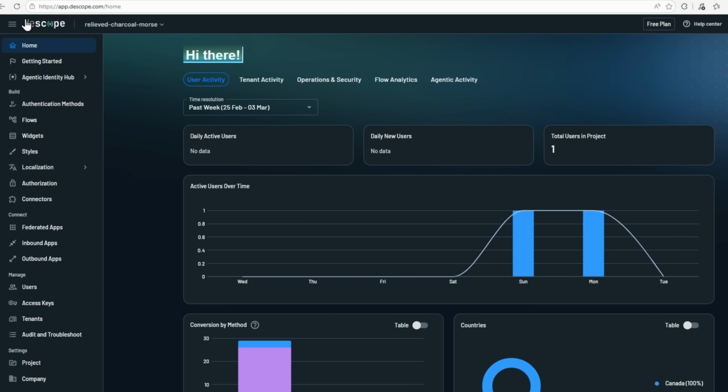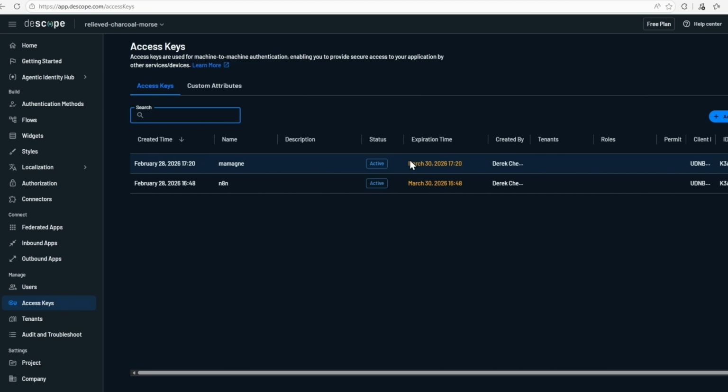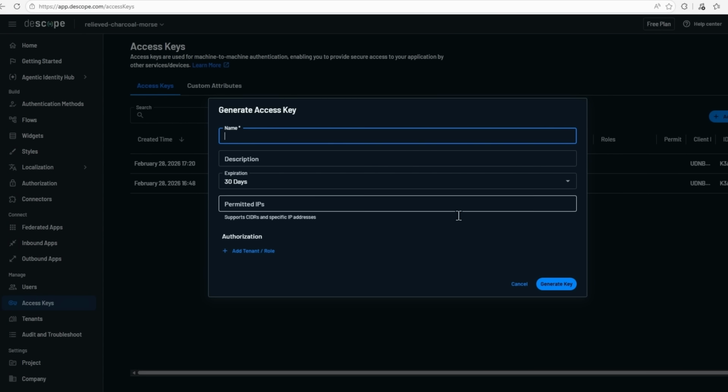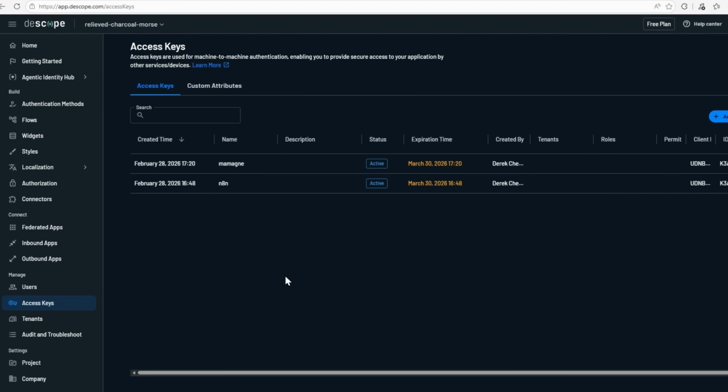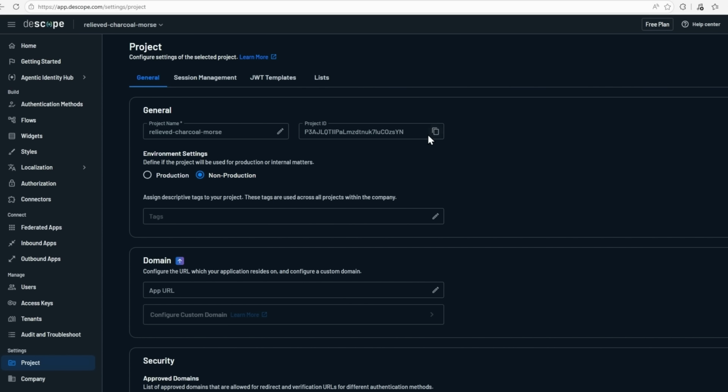All right, now we're in the Descope console, and we're going to get the project ID that we need in the Railway template for the proxy. So I go to project here, and I copy the project ID. And then I'm also going to create an access key. So I'm going to go and create an access key here and name it, and then I'm going to generate the key. And then this will be added into my Railway template. The access key and the project ID will allow me to connect my Auth proxy on Railway to the Descope project. So now I'm going to go to my Agentic Identity Hub.